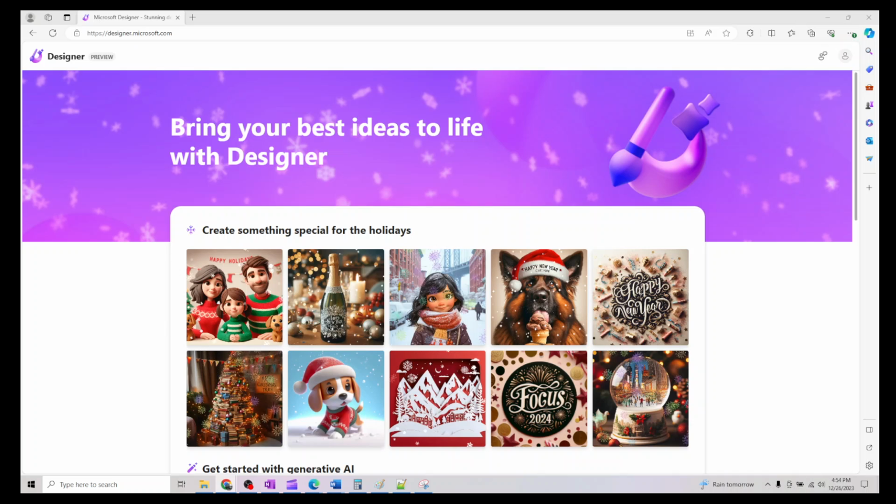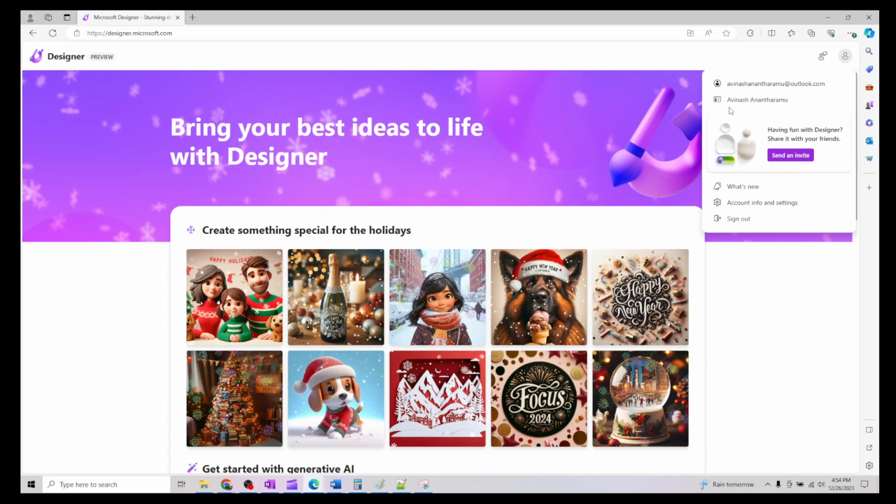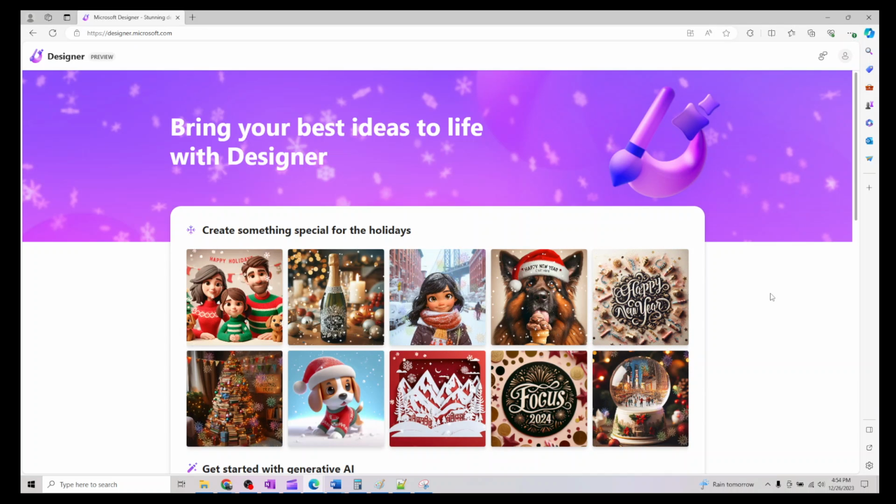So all you have to do is go to designer.microsoft.com. It's absolutely free. You just need to create an account and log in. I've already logged in, so I'm not going to do that again. So it's absolutely free to create. You can create a brand design in a single prompt. So with Designer, you can create logo, voice, fonts and colors easily. So let's go through this process.